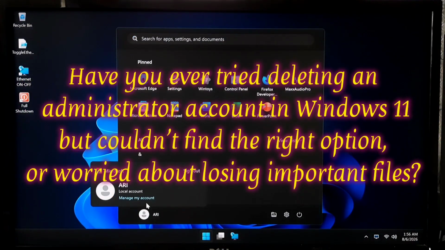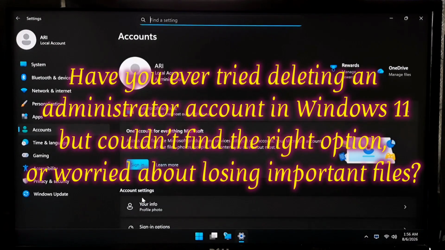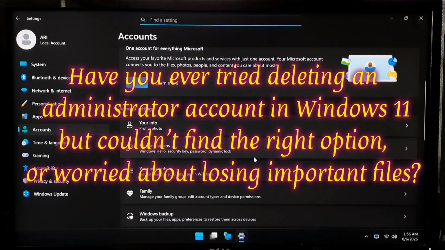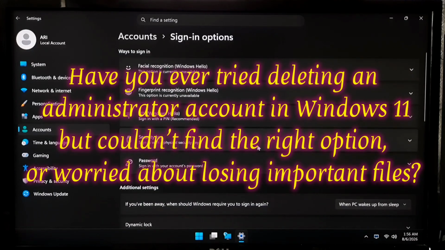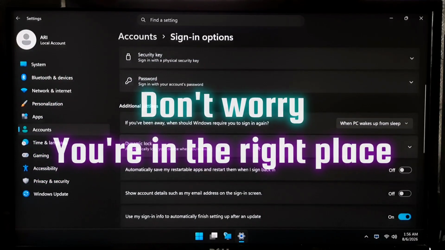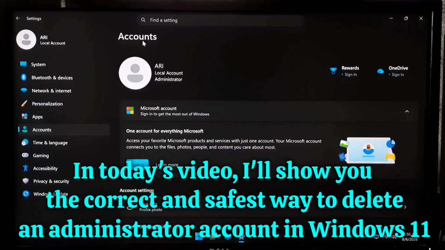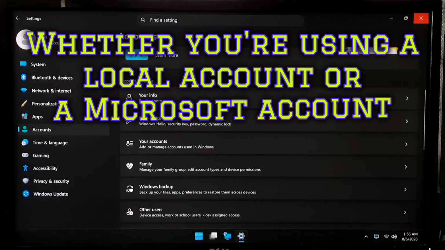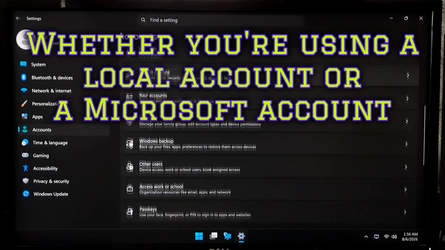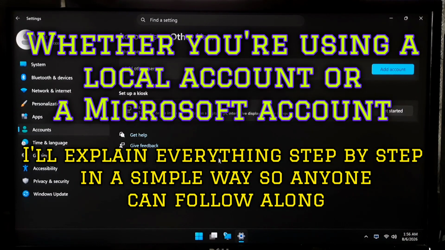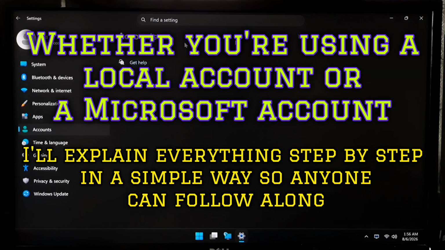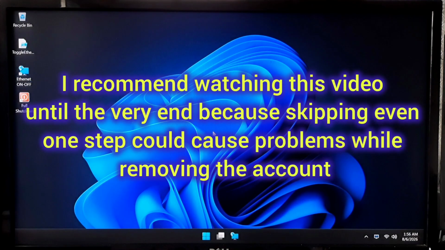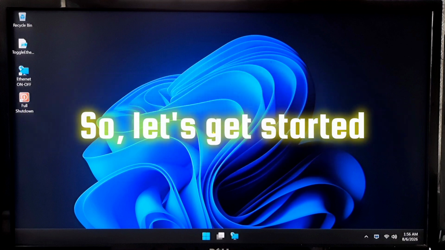Have you ever tried deleting an administrator account in Windows 11 but couldn't find the right option or worried about losing important files? Don't worry, you are in the right place. In today's video, I will show you the correct and safest way to delete an administrator account in Windows 11. Whether you are using a local account or a Microsoft account, I will explain everything step by step in a simple way so anyone can follow along. I recommend watching this video until the very end because skipping even one step could cause problems while removing the account. So let's get started.